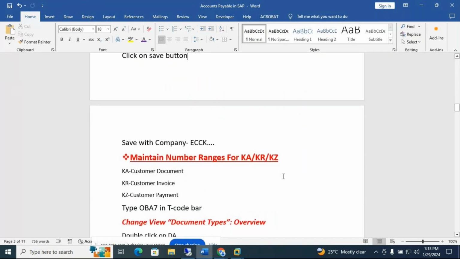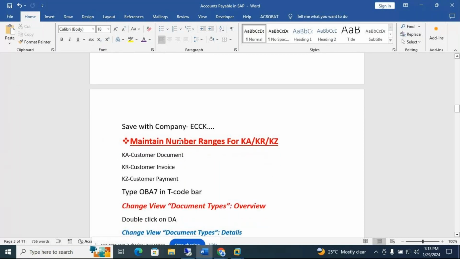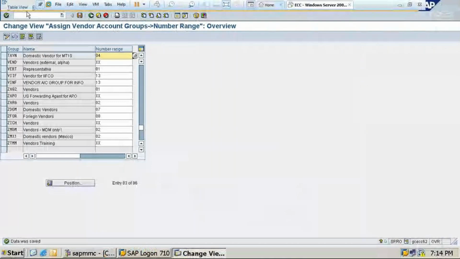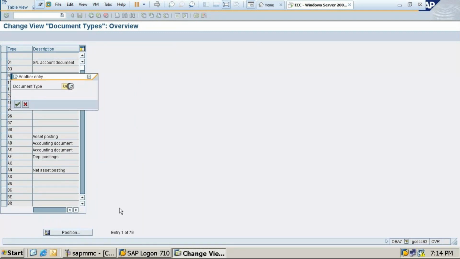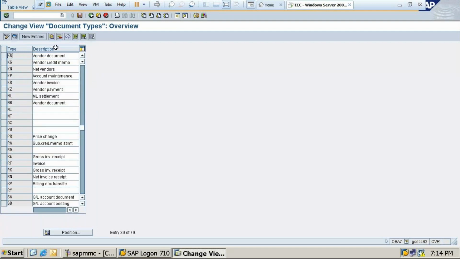Next is maintain number ranges for KR, KA, KR, and KZ. Okay, so now we are going to maintain. What is the T code for this? We can navigate, or we can use the T code. OBA7 is the T code. So, slash N OBA7. This is document types. Here you have to take position KA. K for what? K for vendor document.